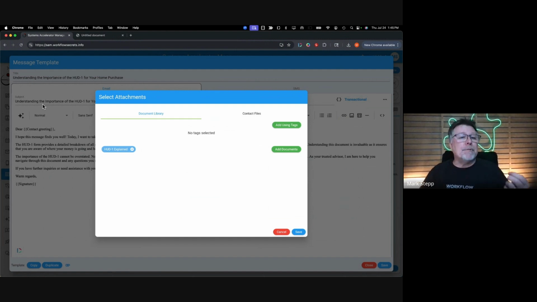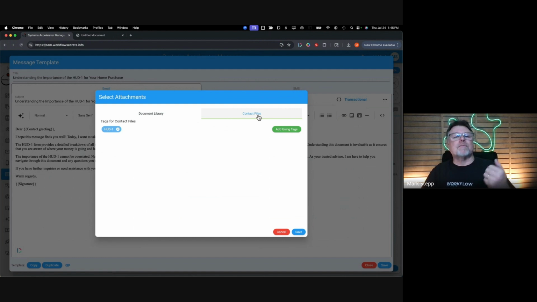In this case, the template that I'm creating here, it's a contact template. It goes to contacts. Therefore, I can include contact files. So if I go to contact files, I can then say, okay, I want to add any documents. Whenever I send this to Joe Smith, I want you to look into his Files tab, and I want you to grab any files that are tagged with HUD1 or whatever tag you choose.